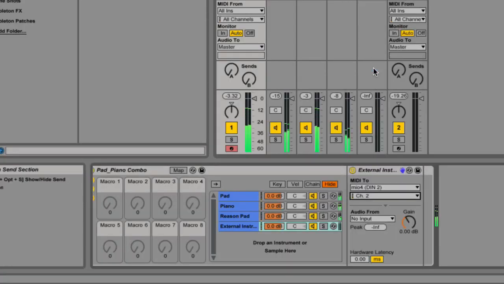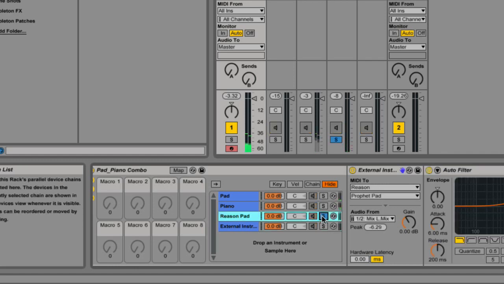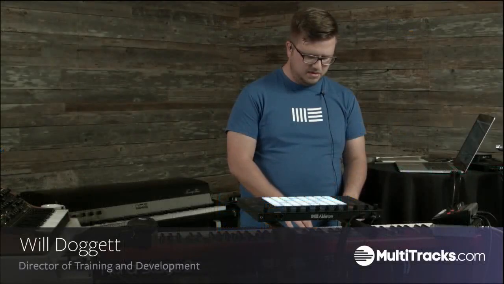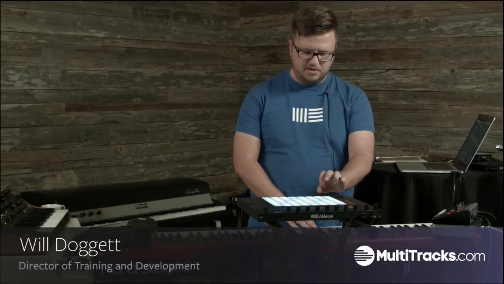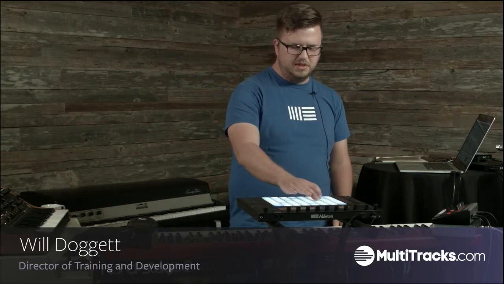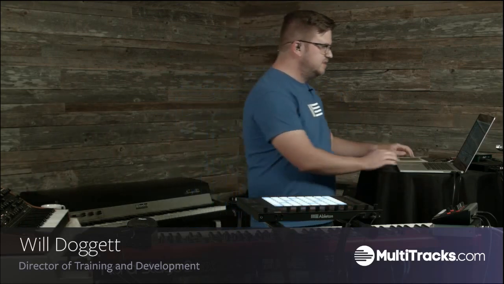So if I just mute these guys real quick, so we just hear, right? So that is the Moog. I'm not touching the Moog, I'm not playing it, but I'm over here using the Nord, or using the Push, to play bass sounds. And the way that's happening is using that external instrument device, I'm choosing to send MIDI to that, which is really great.